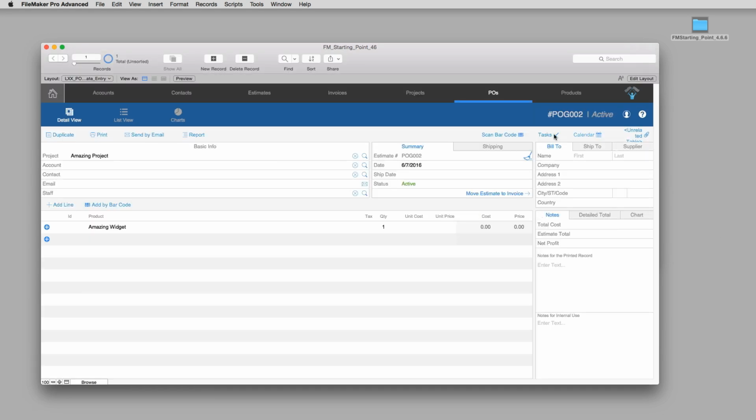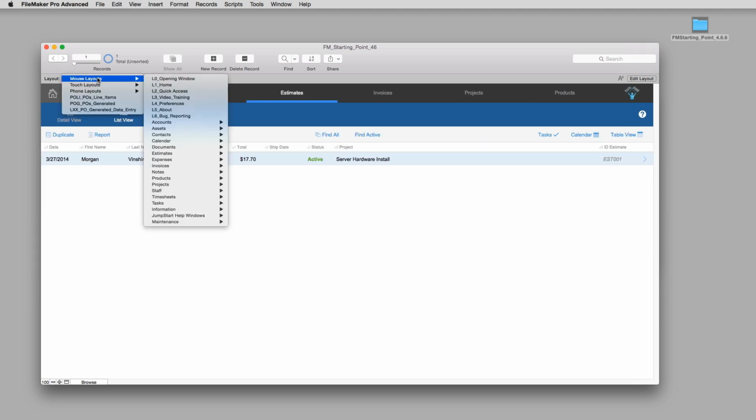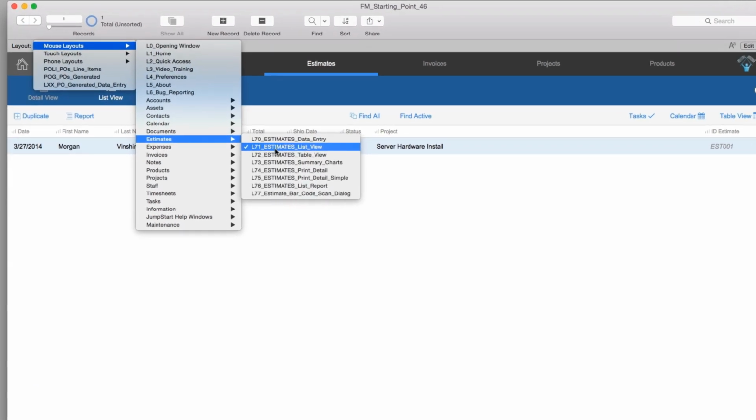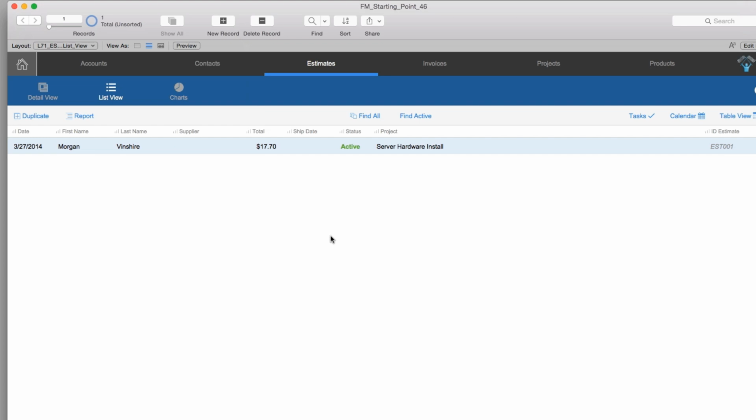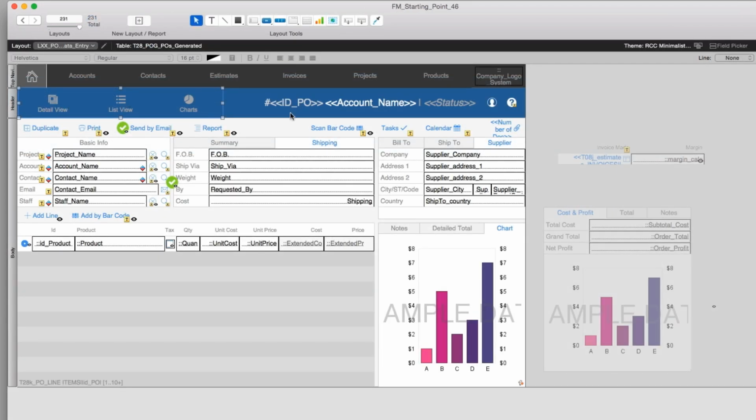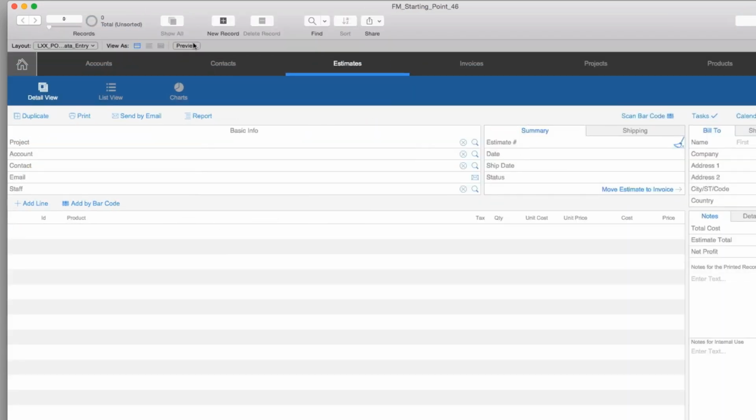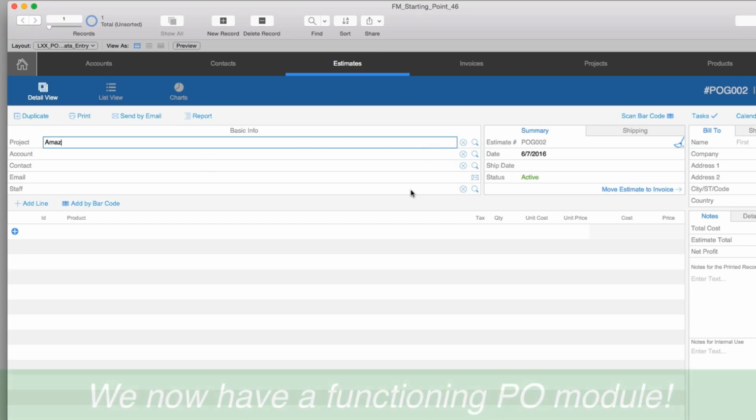So at this point, we would need to go through each of the additional buttons. Maybe the next thing would be to address the list view and go to the estimate list view and duplicate that layout and then reattach it to the correct table occurrence anchor and then reconnect the right fields to it. So once again, at this point, we have to step through and modify the elements on screen, the scripts on screen to support this new PO. But at a very basic level, we now have a functional PO module.